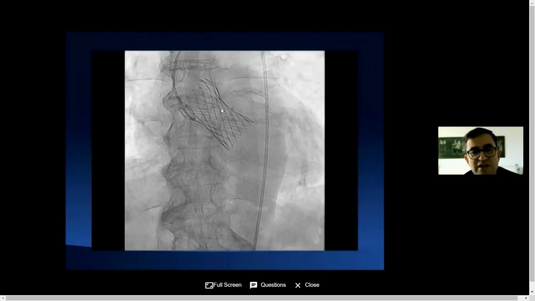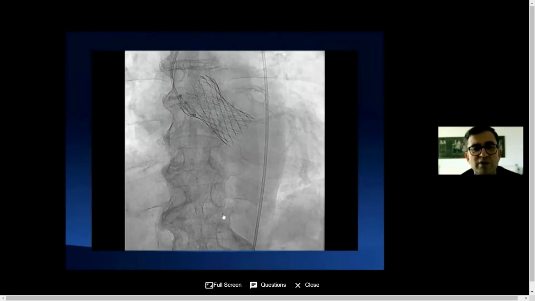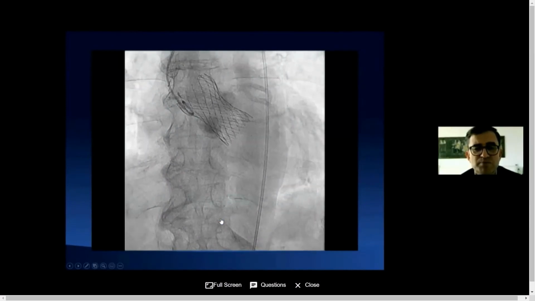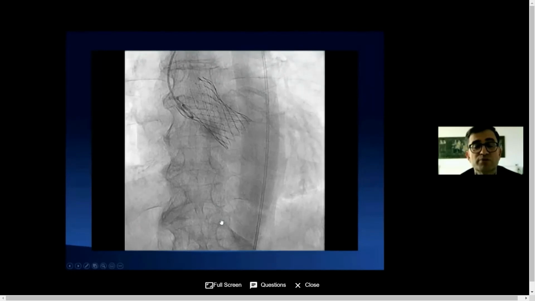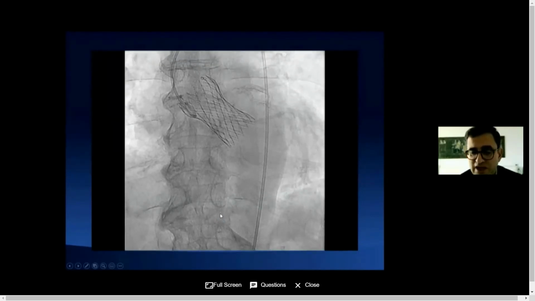So now this is another case. We put an Evolut 26 in this patient, but after putting the valve, the patient became hypotensive with chest pain and EKG changes at the monitor. This patient had undergone a PCI of the left main 6 months before. We did not check the coronary arteries before TAVI.